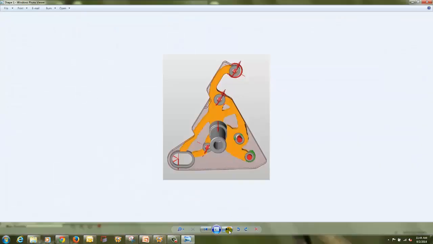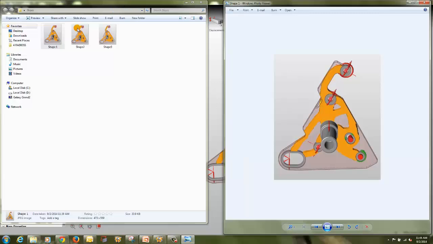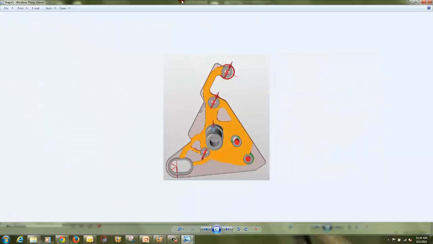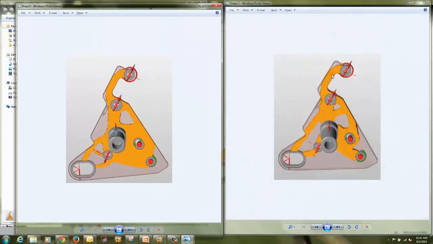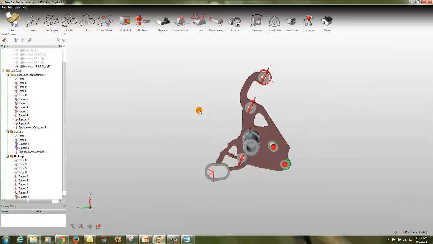If I open this, you can see this is the first result. So these are the two different results, one without displacement constraint and one with displacement constraint. These are the different shapes which you get by providing different constraints and different factors of safety for the same model. So in this way you can solve your model and get the proper and required shapes.